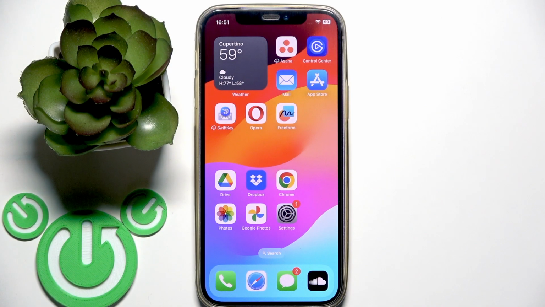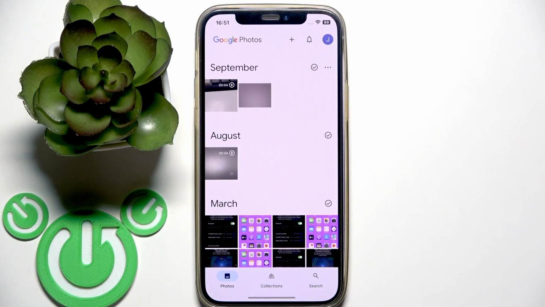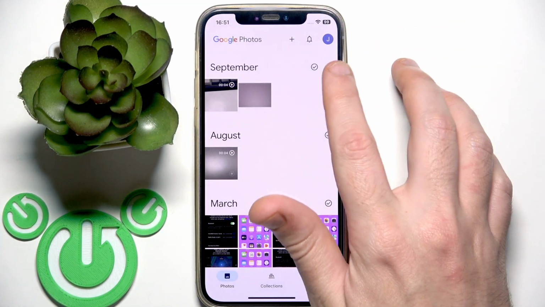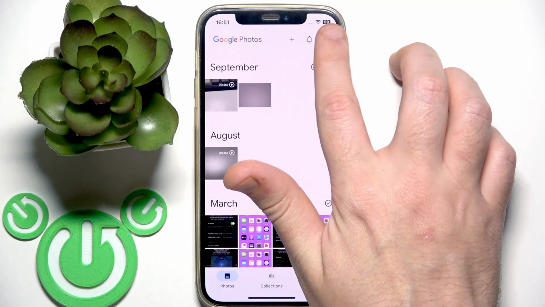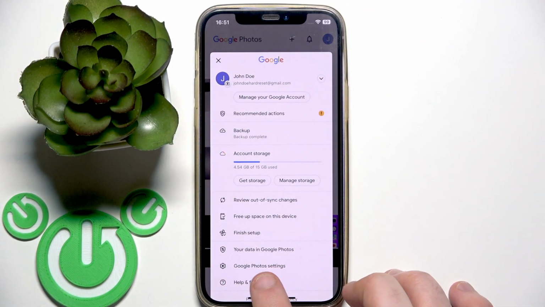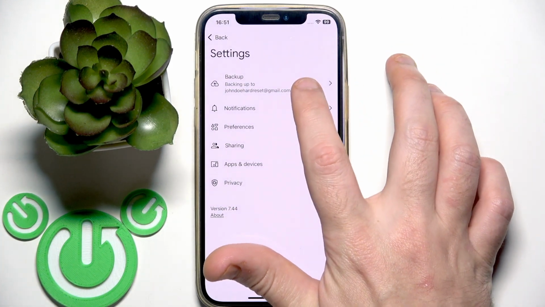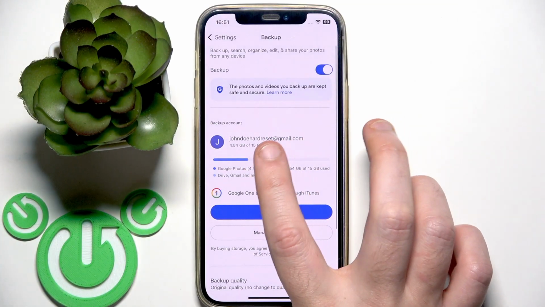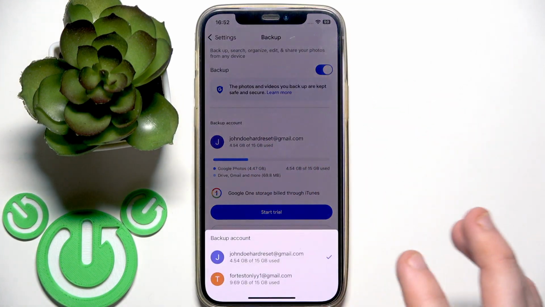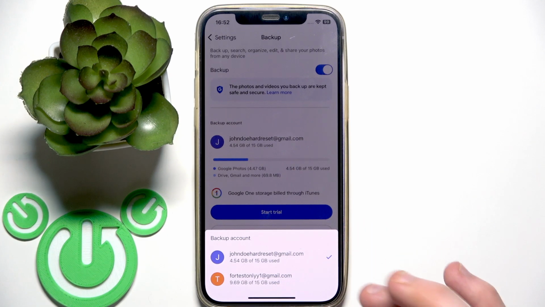You have to start by opening the Google Photos application. Then click on the profile icon at the top right. Go to the Google Photos settings and click on backup. And right here we have backup account, so just tap on it and then select another one.